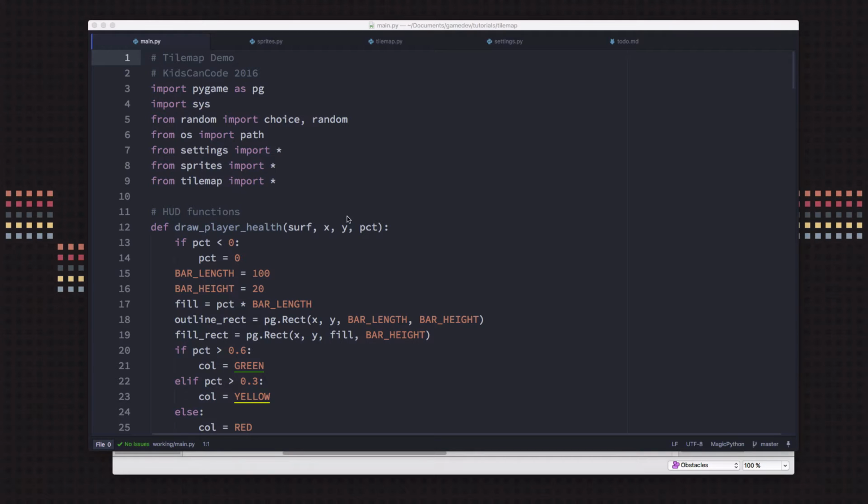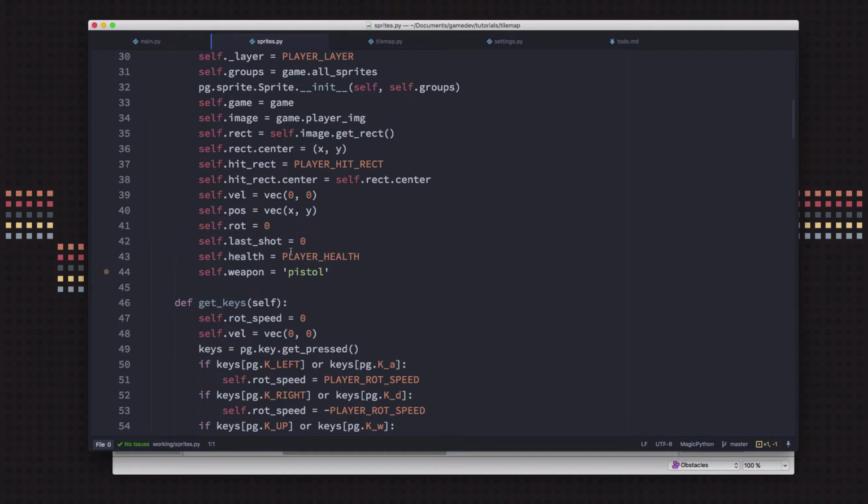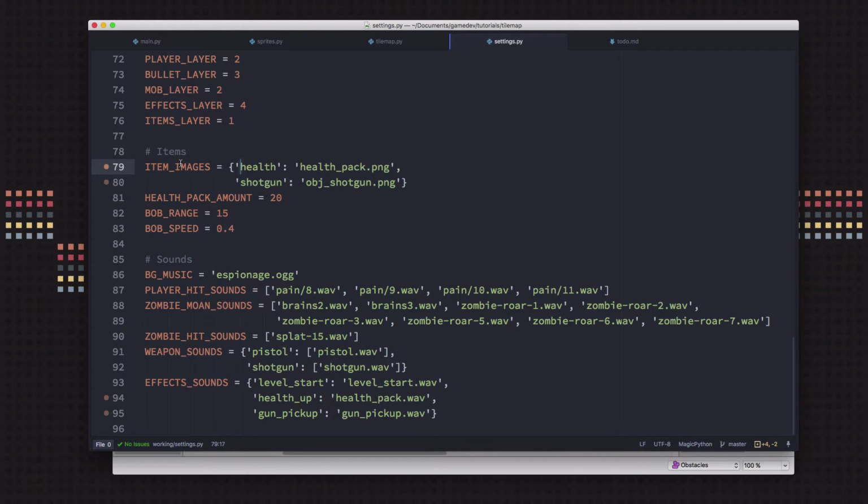So in the last video, we added a shotgun item for the player to upgrade to, but we need a way to pick it up. So what we're going to do is I've gone over here and I've made the player start out with the pistol. That's going to be the lowest weapon that you start with. And then in the settings, I've added an item here to the item images for the shotgun. We're going to use this image.